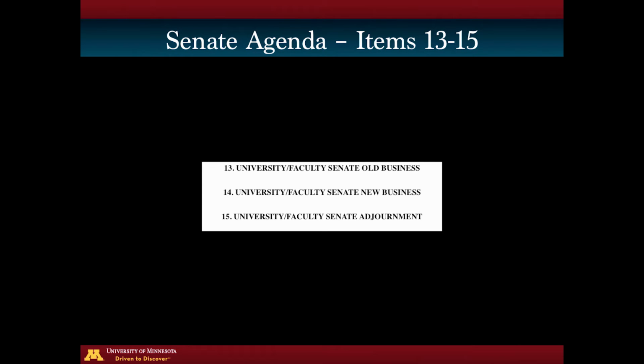Item 13, old business, is any items that were not dealt with at the previous meetings. As this is almost never the case, there is unlikely to be any old business. Then item 14 is new business. This is a chance for a committee or senator to introduce an item that was not proposed in enough time to make the printed agenda. To consider an item of new business, a 2/3 majority of those present must vote in favor, otherwise it is automatically referred to a committee. If the vote is positive, then the business will be dealt with by the Senate.